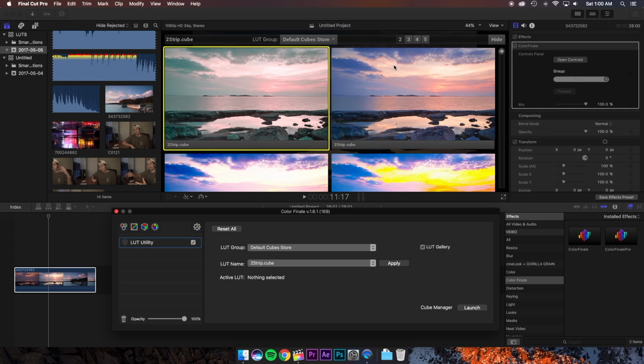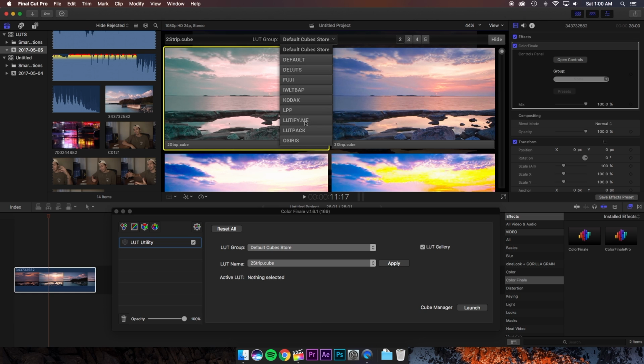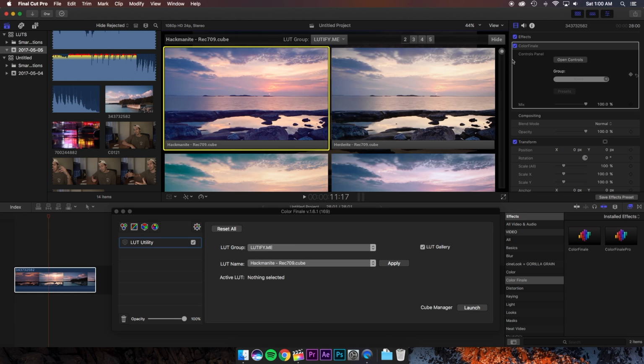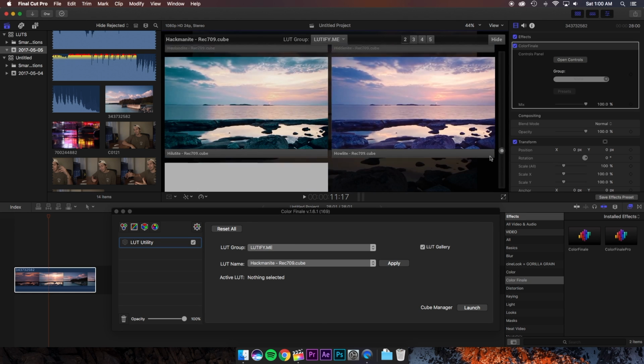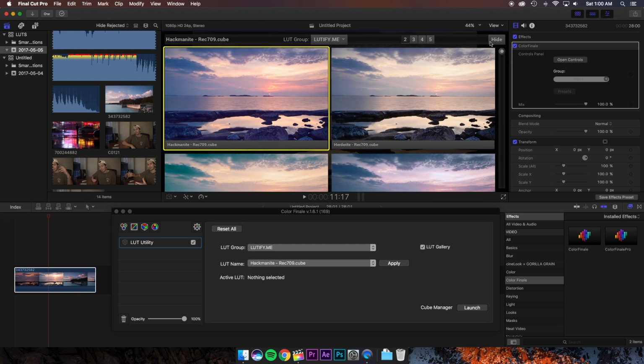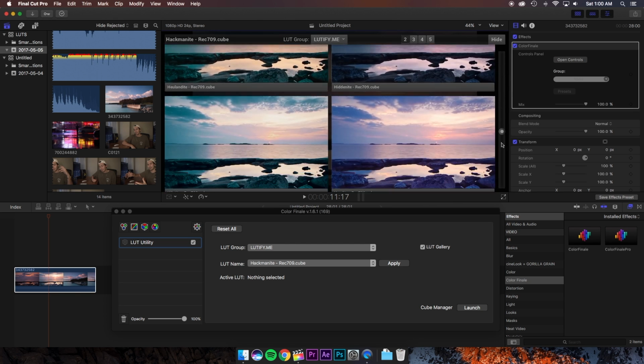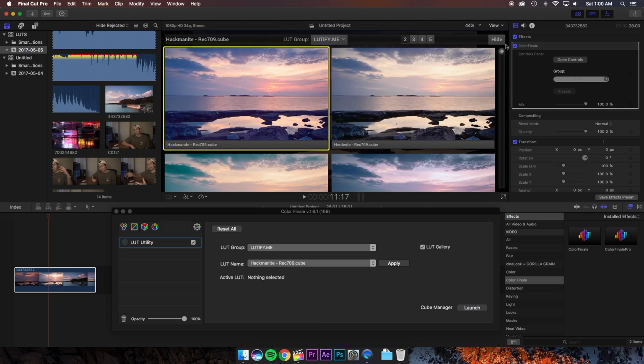When you reopen Final Cut, you will notice in your LUT gallery you now have a new folder, and in here you can preview what these LUTs look like on your footage. I'm actually very impressed with these LUTs from lutify.me. I think they're outstanding, and each and every one of them looks great.